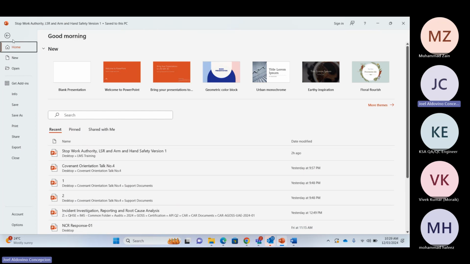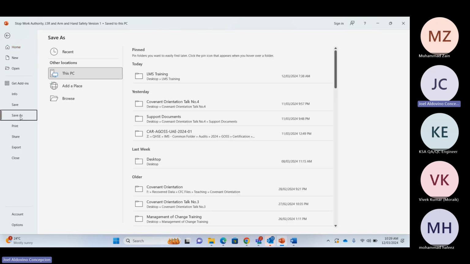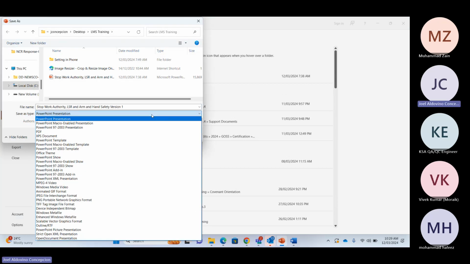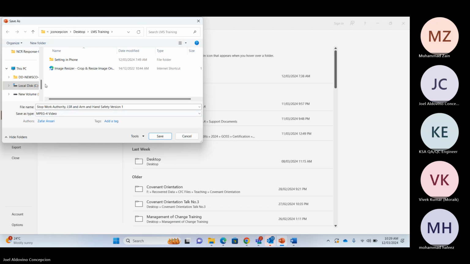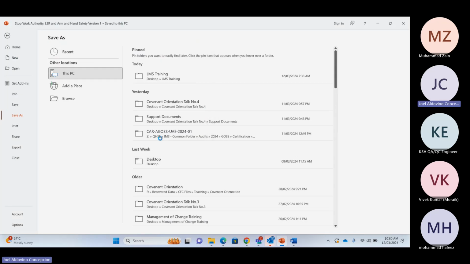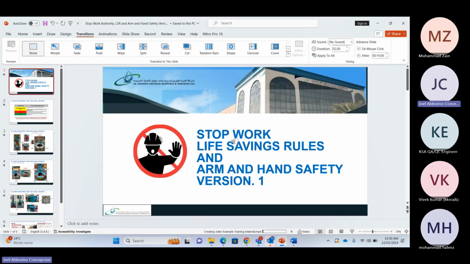So what you need to do is go to File, Save As, then go to Browse, and then MP4. Okay. And I want to save it somewhere. I will say, for example, here. And then you can convert it into video. How will you know it's there? So let's wait until it gets converted.